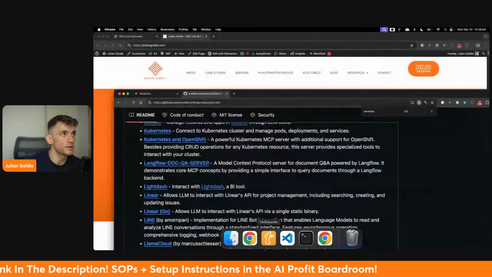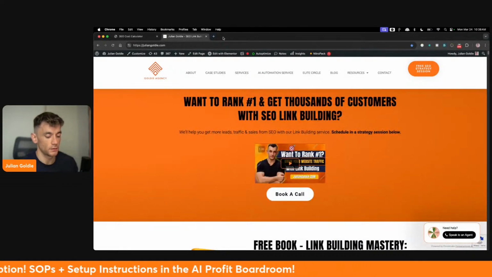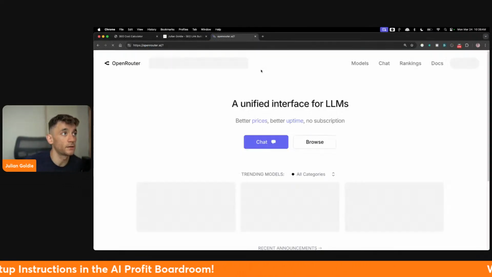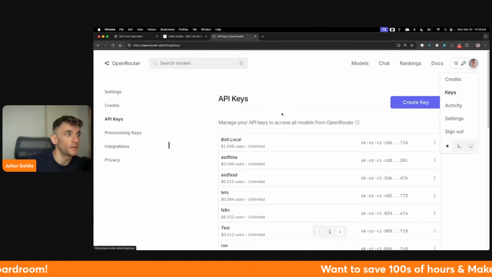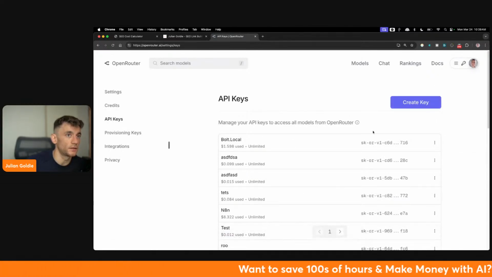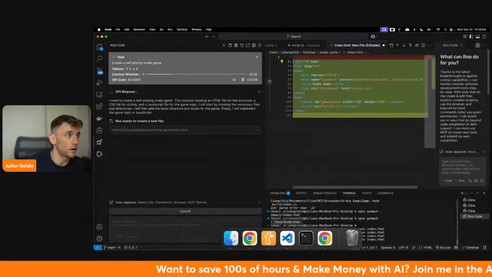And if you're wondering, how do you get the Open Router API key? You just go to openrouter.ai. From here, you log in, go to keys, and then inside the keys section, just create a key here. And you can use that to start coding stuff out.